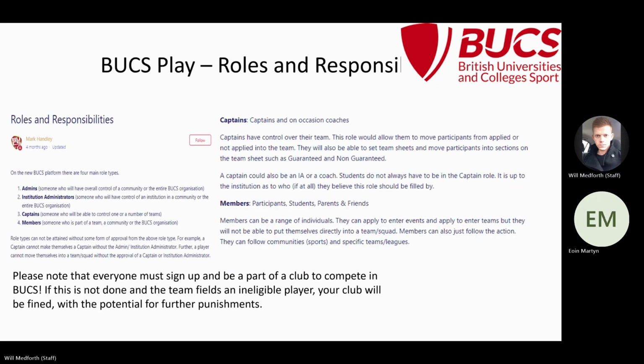So roles and responsibilities, there are 4 levels of access on BUCS Play. So you've got the admins at the top, that is the BUCS staff. You've then got myself as the institution administrator, you guys as captains, and then members right at the bottom. So captains are by far and away the most important people I'll deal with all year, because you've got control of your entire team. I don't deal with the team admin, that's all to you guys. So choosing who's on the team sheet week in, week out.